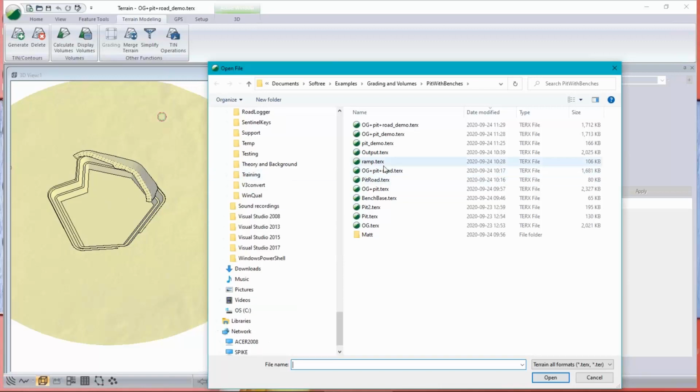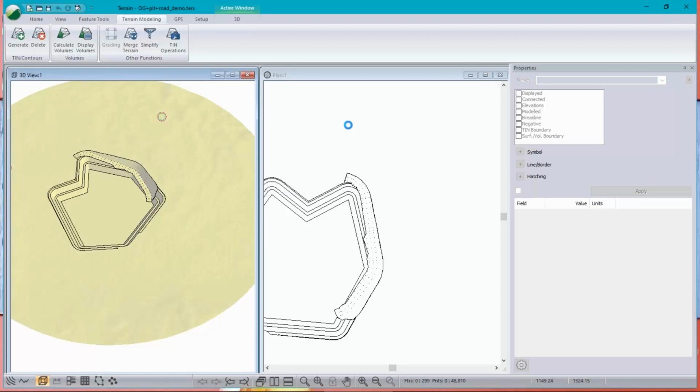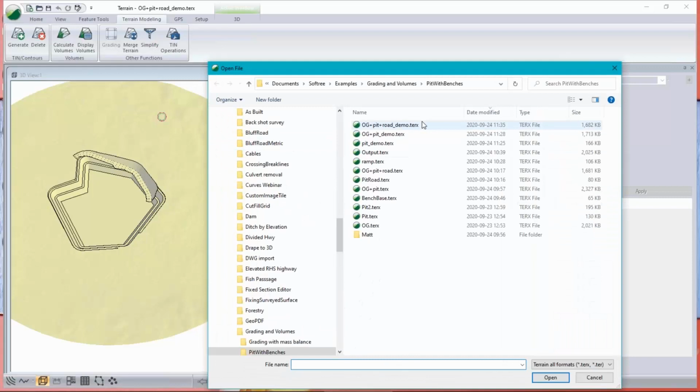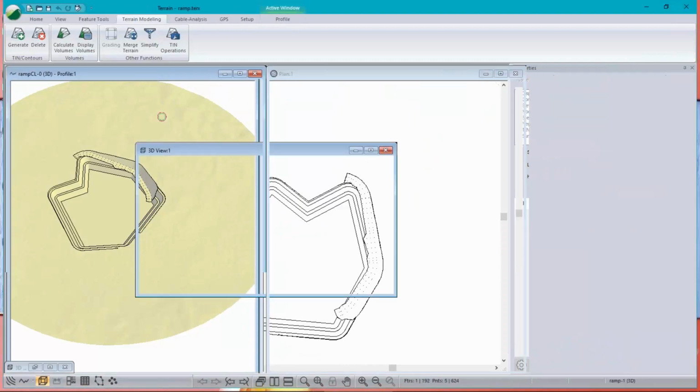And I've already saved this, so I'm not going to save it again. Oh, actually, it's got a name, doesn't it? Let's save it. And then let's open ramp.